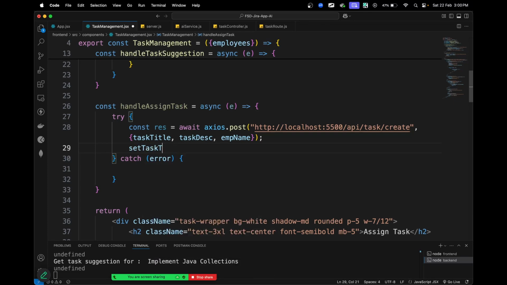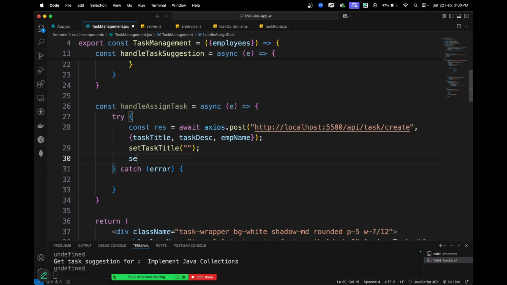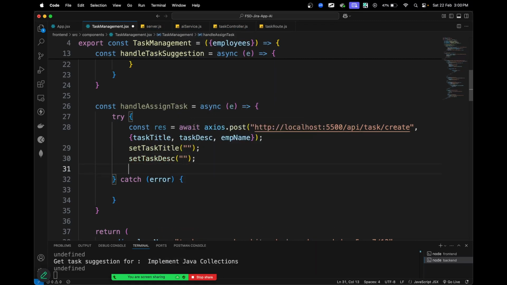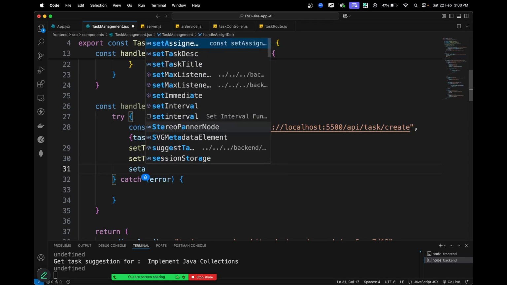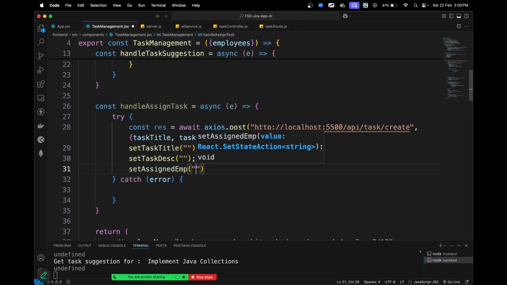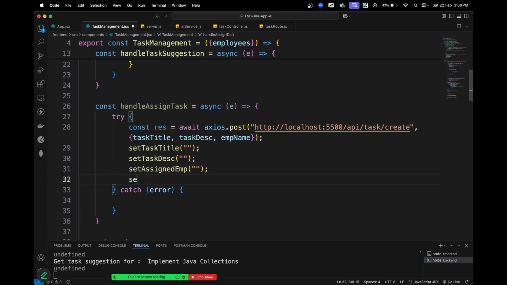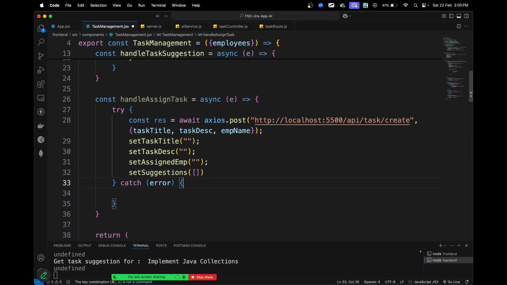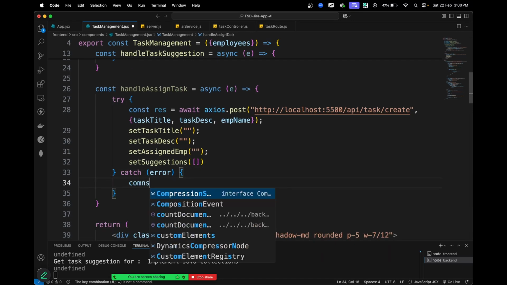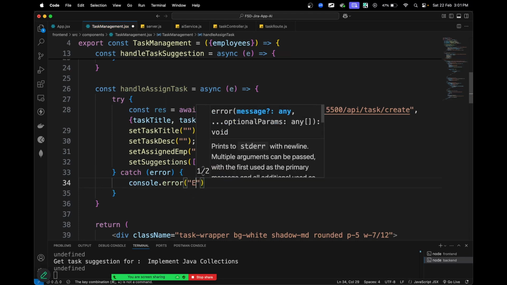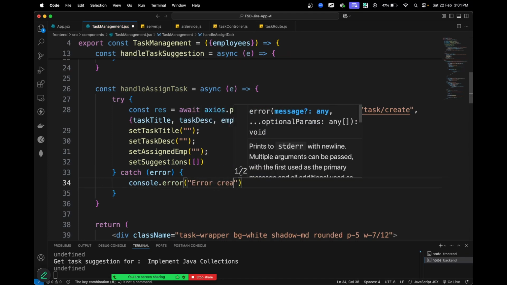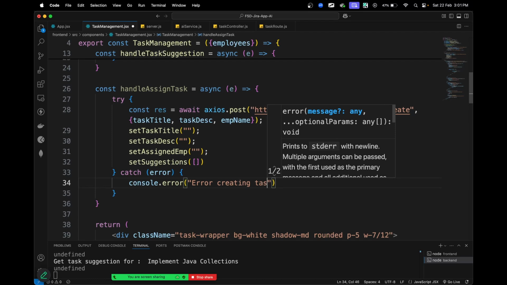So let me clear all the variables: task description, employee name. Actually, that was assign employees, if I'm not wrong. Yeah, that is assign employees. And also clear the suggestions. Okay, you just can clear the suggestions here. And inside the catch, you can put an alert or console dot error, something that says not able to create the task. Error creating task.